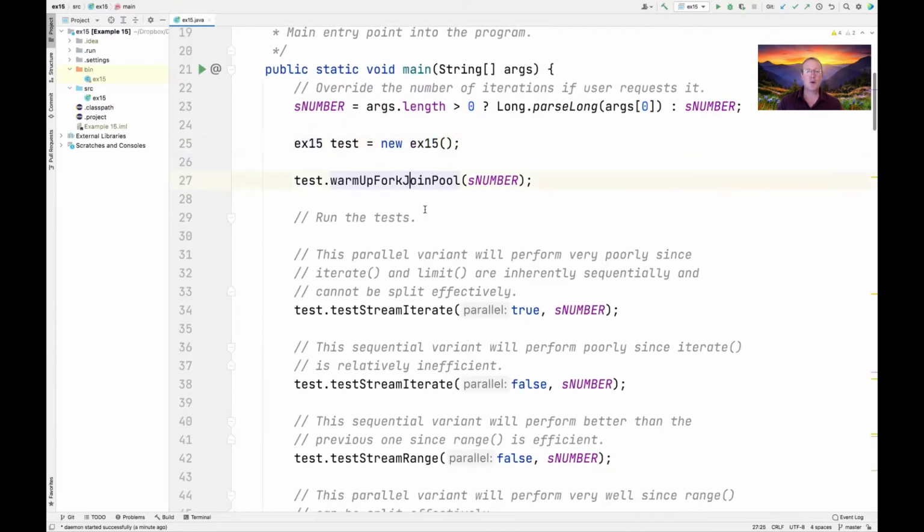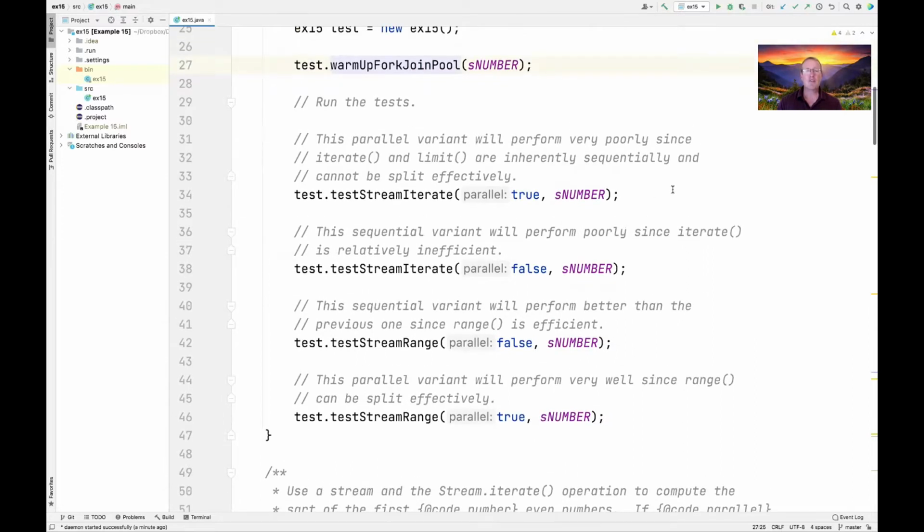We warm up the thread pool, and then we're going to run a couple of different variants of tests. We're going to run a parallel version of test stream iterate, which we'll look at, and we'll see how it performs. Not to spoil the surprise, it's going to perform very poorly because the methods we're going to look at, iterate and limit, are really inherently sequential and don't split efficiently and evenly and have other problems because under the hood, they have to manage mutable shared state, which has to be synchronized, et cetera. So we'll take a look at the parallel version and the sequential version of those stream iterate mechanisms.